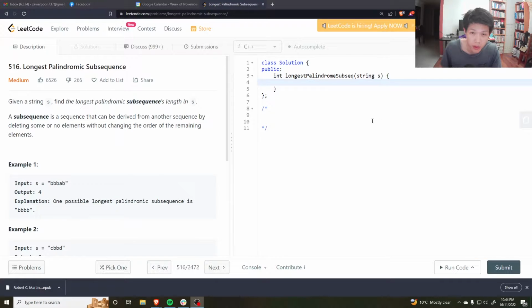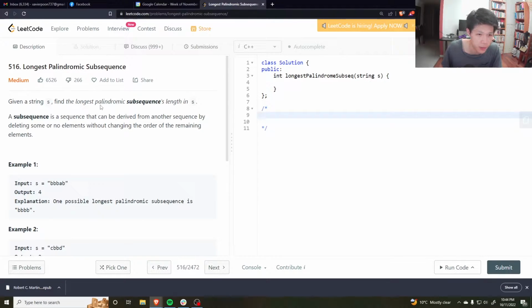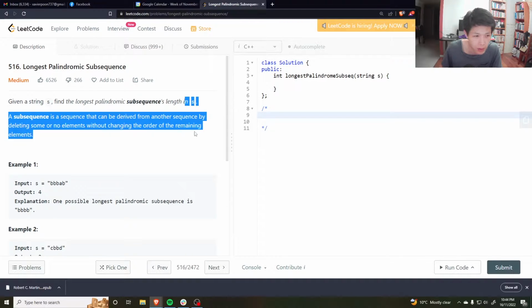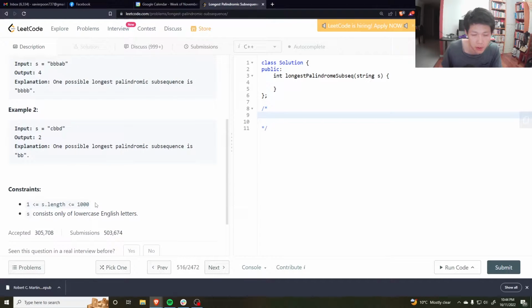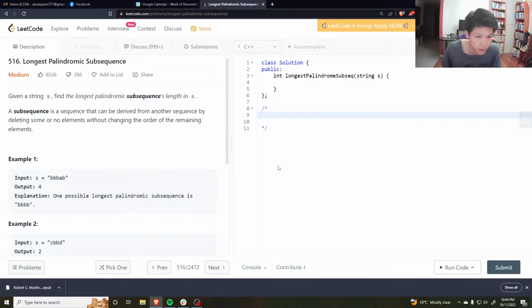Let's do another LeetCode question. Longest palindromic subsequence. You want to find the length of the longest palindromic subsequence in any string given to you. The string's length could be 1,000, so that immediately tells us you could do n squared. All right, let's give this a go.